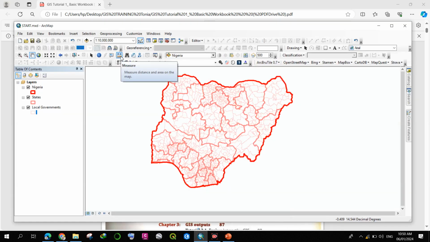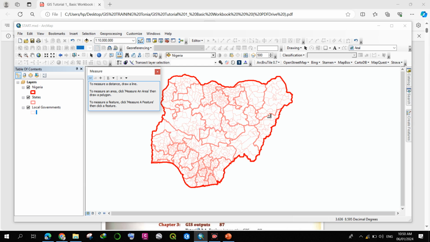Design an icon for that. Did you see this? Measure. Did you see that? I believe you can see that, right? Now click on the measure. You have an icon where you can measure, right?